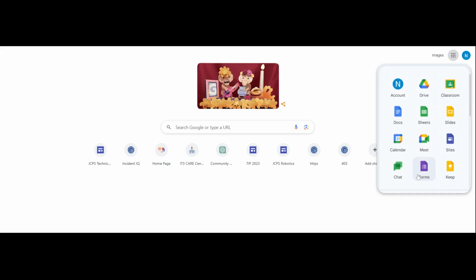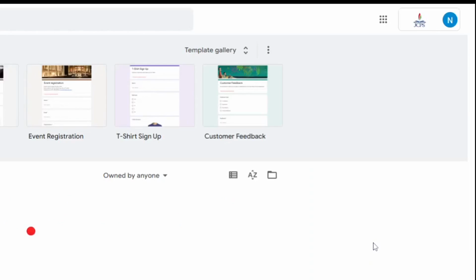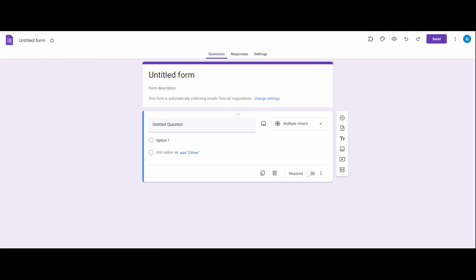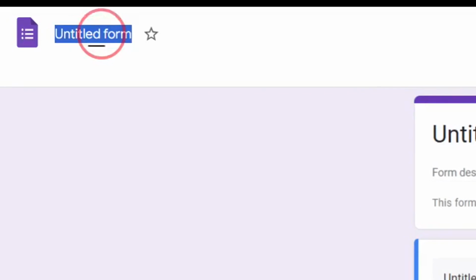Let's start a Google form to plan an event. We're going to select Forms, blank. We'll create a party invite from scratch. To start, we'll add a title and a description.